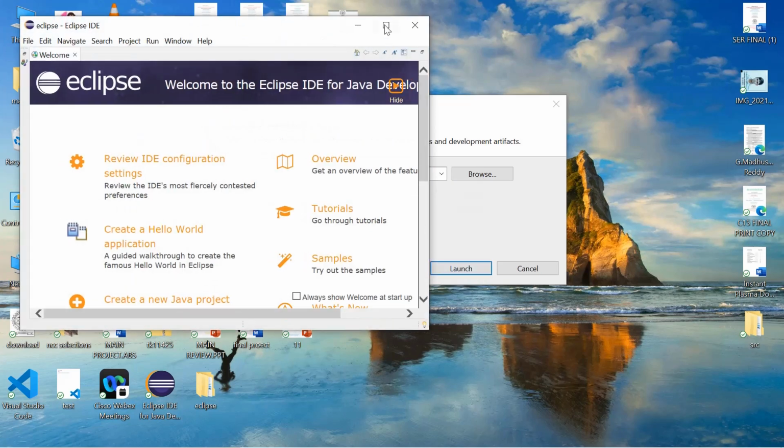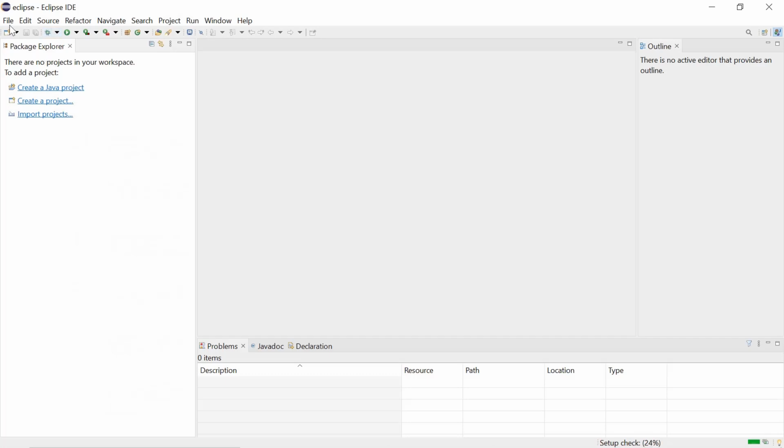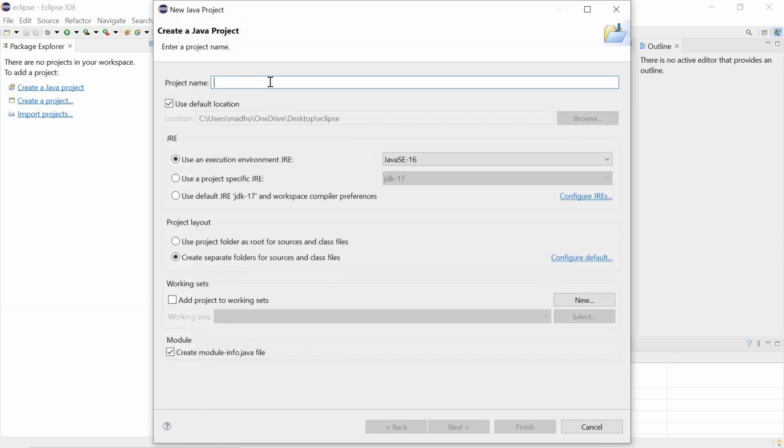Now you can see this type of interface on your screen, and just click on the close button. In the left top corner you can see File. In File, create a new project. In the new Java project, give the project name as Java program demo. Use the defaults and click on next, finish.